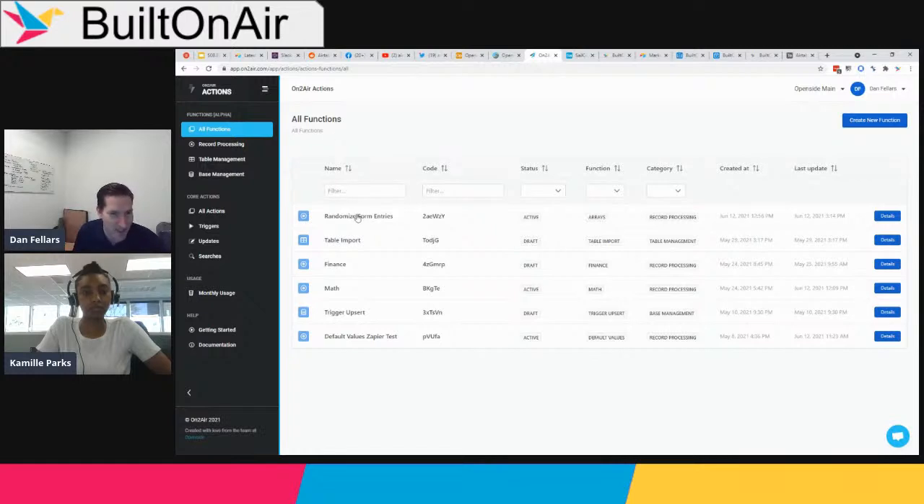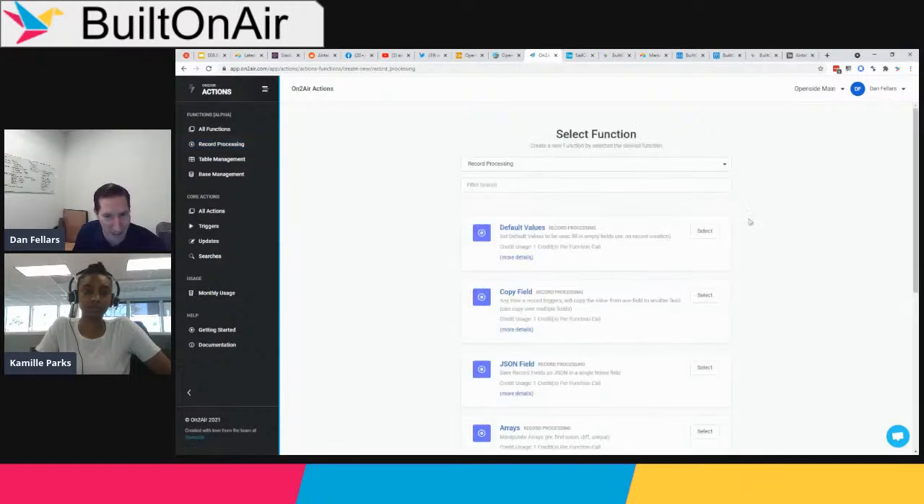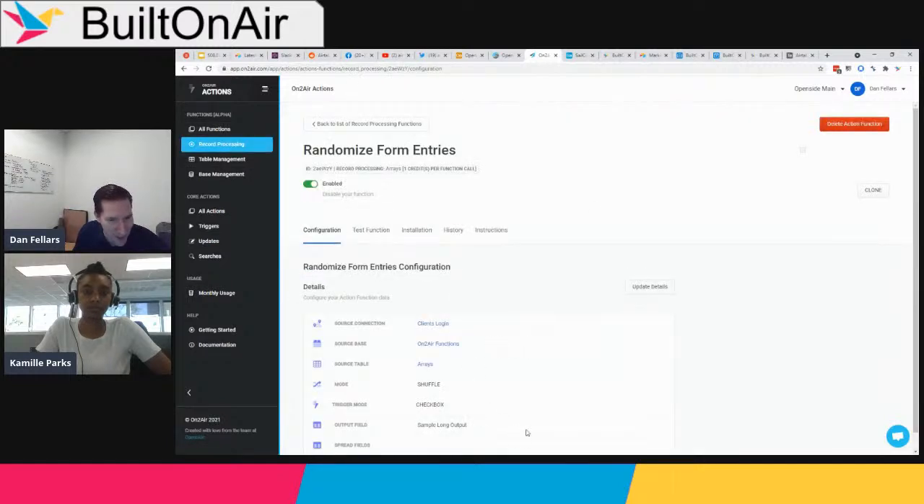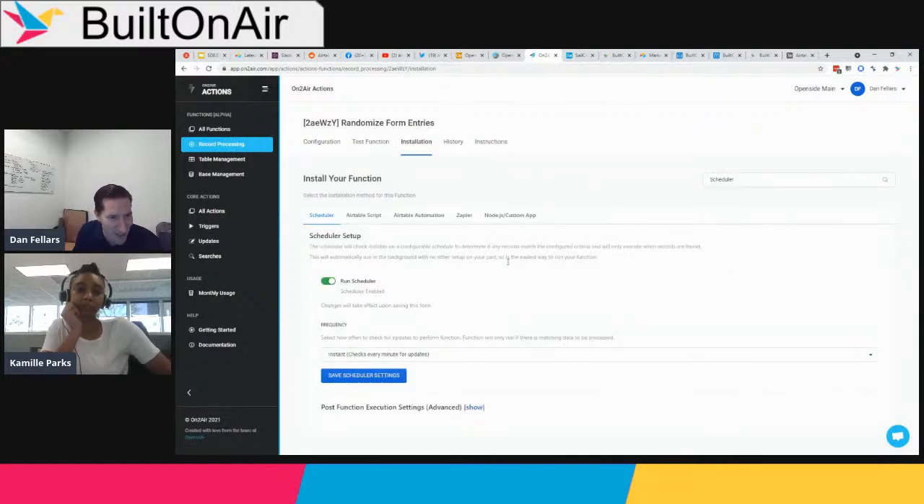We now have the ability to schedule these all from within the app. So they'll run within our infrastructure in the back end. So there's no more third-party requirement. It makes it much easier to get these up and running. So any function that you configure, we have a library of lots of different functions and ways that you can manipulate your data in Airtable, all sorts of use cases. And once you configure it to perform the way that you want, you'll come to the installation, and there's now a scheduler that allows you to run this in the back end.